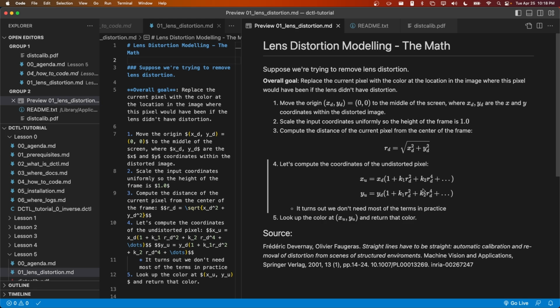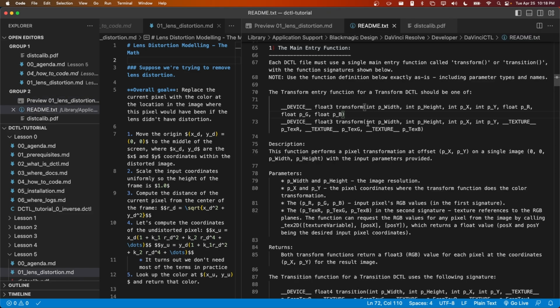With that out of the way, we need to know one more thing in order to have any chance of coding this up. If we go over to the documentation, you can recall that we've spent all of our time using this transform function signature, in which the width, height, current X and Y coordinates, as well as the color of the current pixel are provided to us. With this function, we can't access the colors of any pixel other than the current working pixel. That's why Blackmagic Design also provides the second version of the transform function signature.